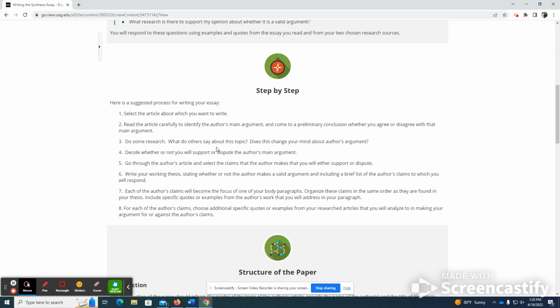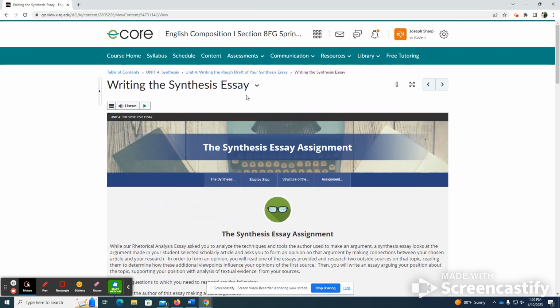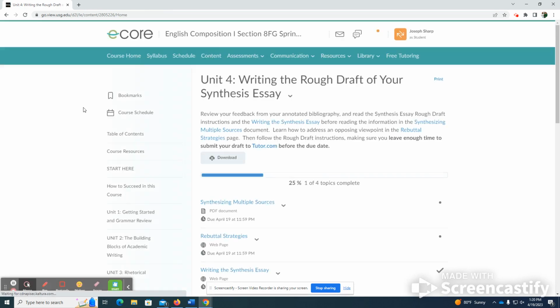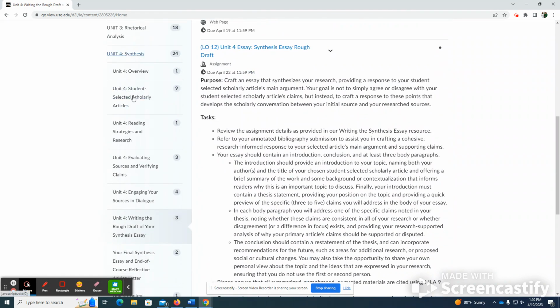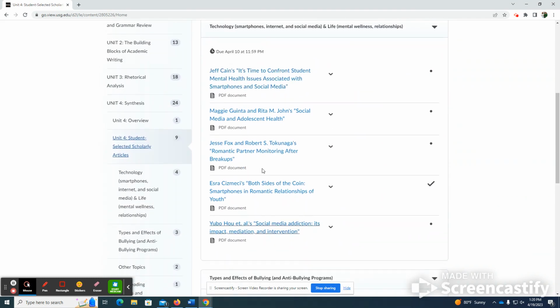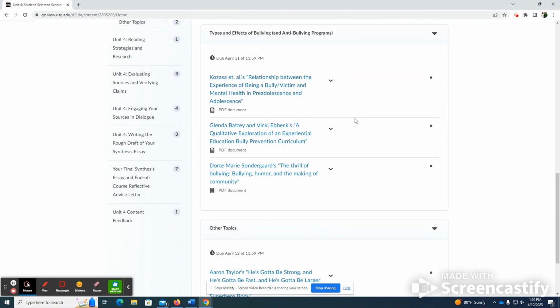In your thesis statement, you need to do three things. First, you need to identify the main argument of your student-selected article. As a reminder, here are the student-selected articles. Any of these. This should be easy since this was the first part of your annotated bibliography.